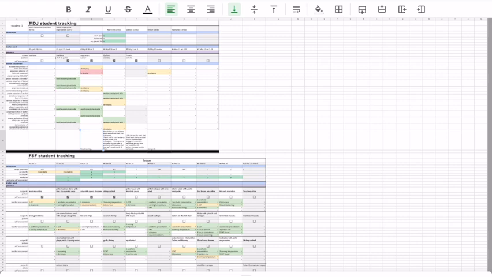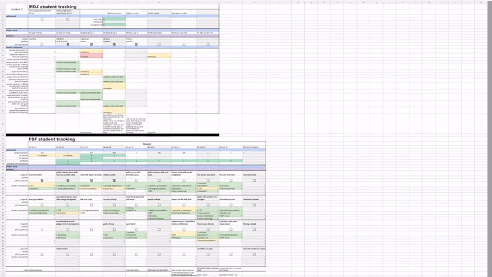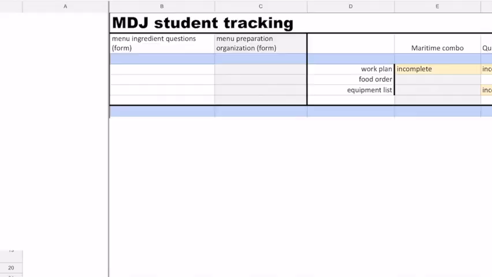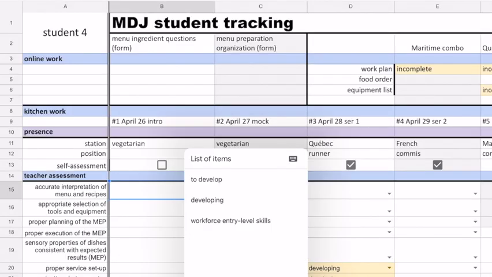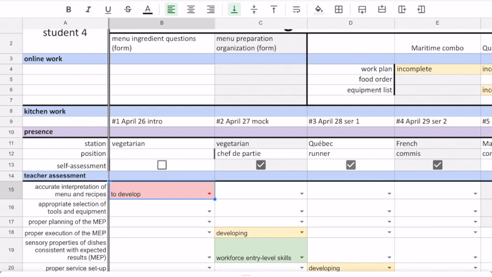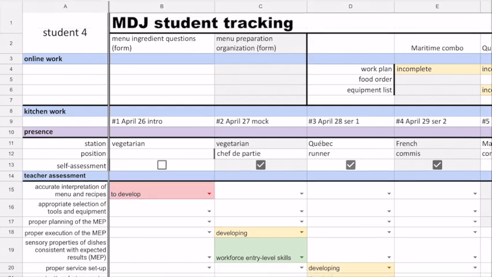The other thing I wanted to point out was that this is one document that's housing multiple students. So for a teacher in a lab situation, it's really easy for me to go through the different students and just go ahead and add my information. I'm not having to open and close a lot of documents. This is all the same document.